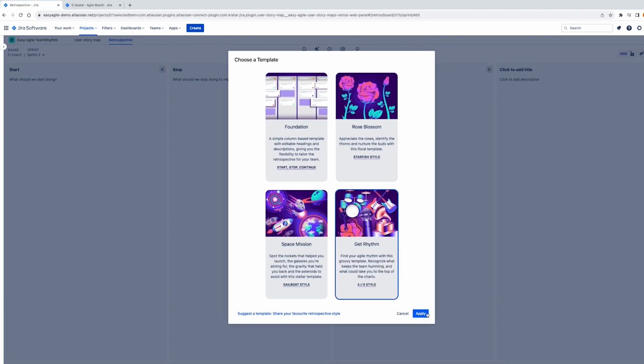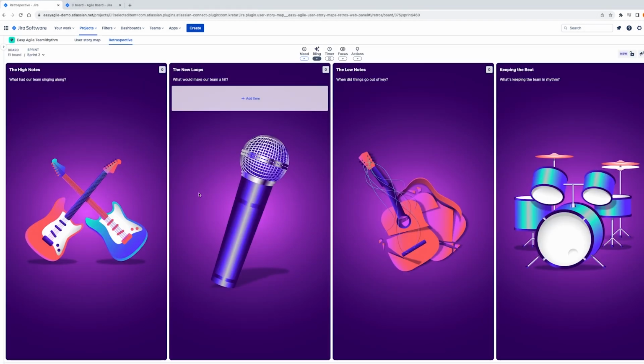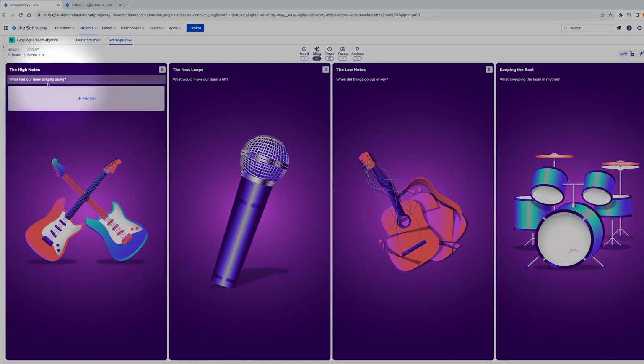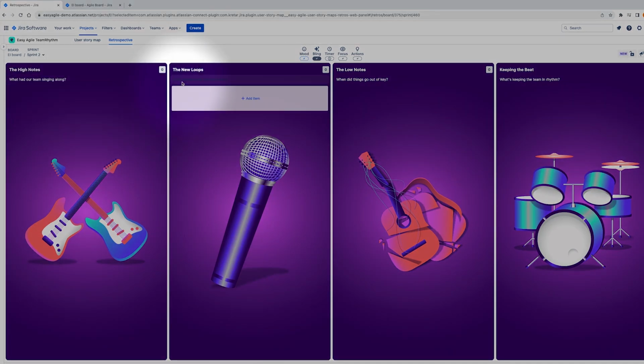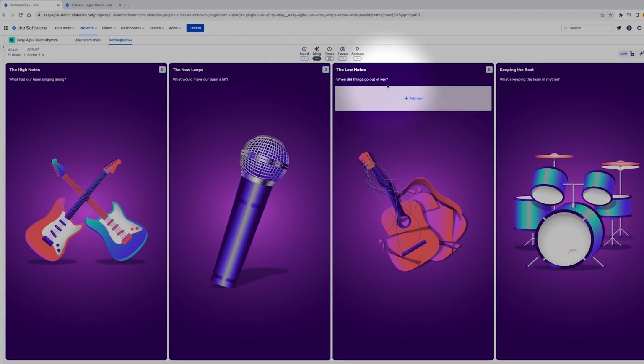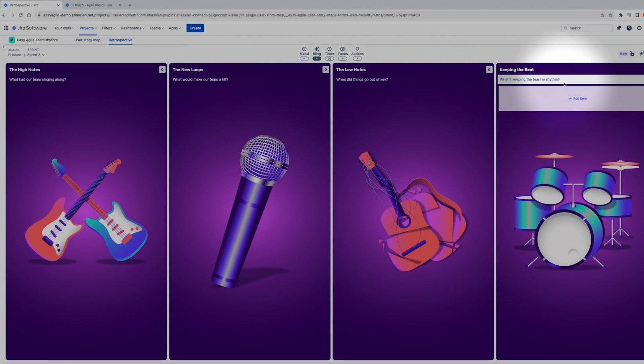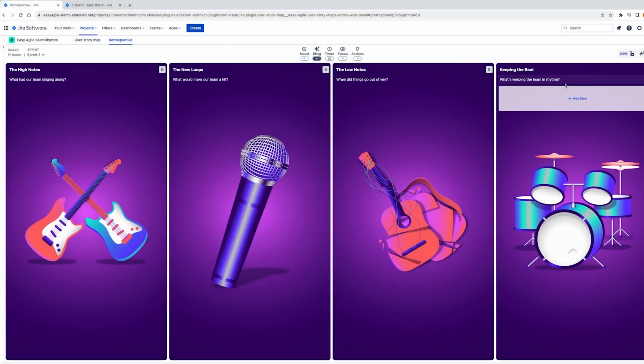In this example, we'll apply the Get Rhythm template, which is based on the 4 L's of retrospective: loved, learned, loathed, and longed for. We can now see we have some colour, but we also have different prompts. Now we're talking about what things have had us singing along and thinking about what new loops could make us a hit. Framing the retro differently will generate some ideas. Keep checking back to see when new templates get released.